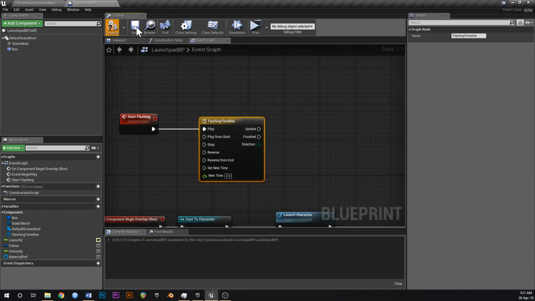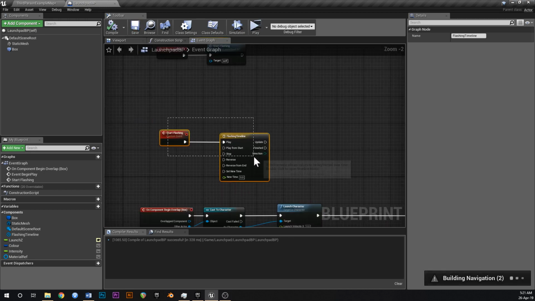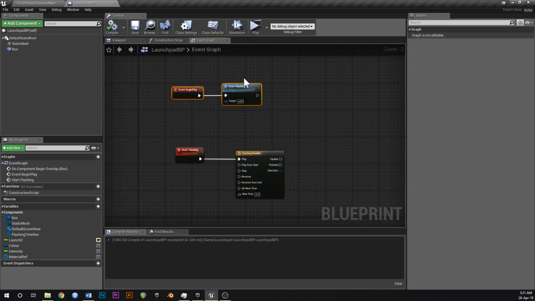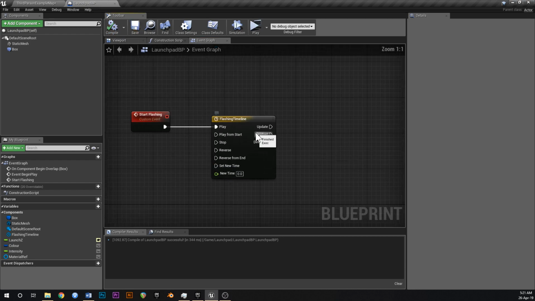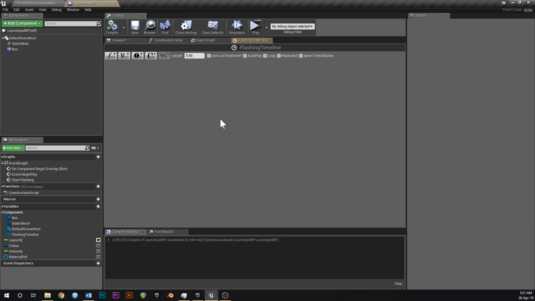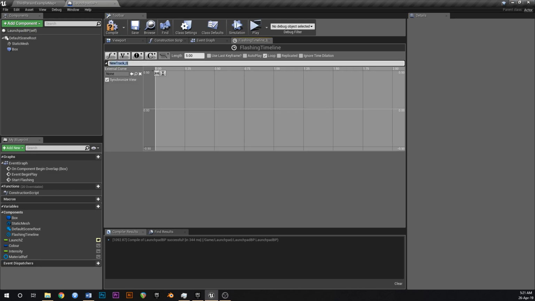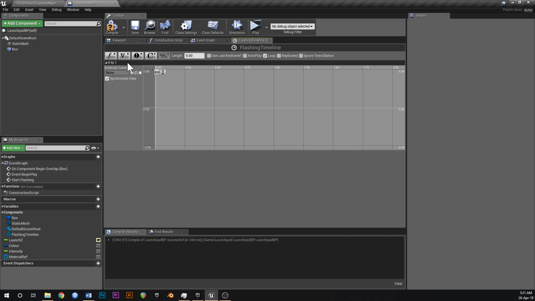Now there are a couple of ways that we could do this. Let's use a sine function. So to do that, double click in here, set this to loop, add a float track, call this maybe, yeah, we'll just go 0 to 1. Just call that 0 to 1.